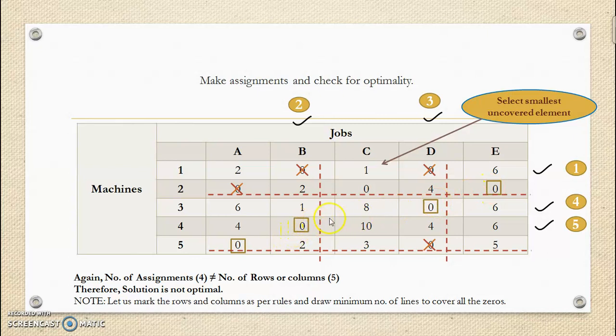Now if you observe this table, the first assignment possible is in a row where there is exactly one 0 element. So the first assignment is done here. The next assignment is possible here. Cross out the zeros in the respective columns. The next possible assignment is here. Cross this zero, and lastly this assignment is done. Still this solution is non-optimal. Why? Because the number of assignments is not equal to the number of rows or columns.